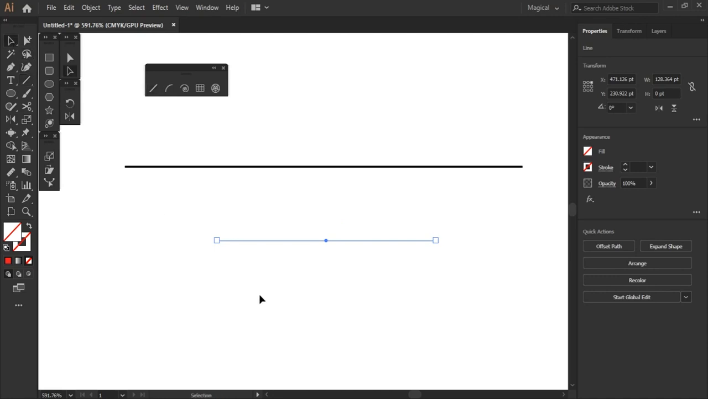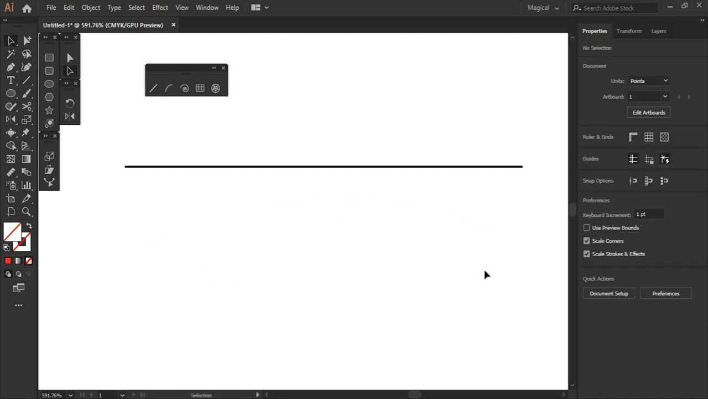So here we go. As you can see, there's nothing actually here when I let go of my line, and that is because Illustrator only sees lines as paths. This is not an actual shape, it's just a single path.